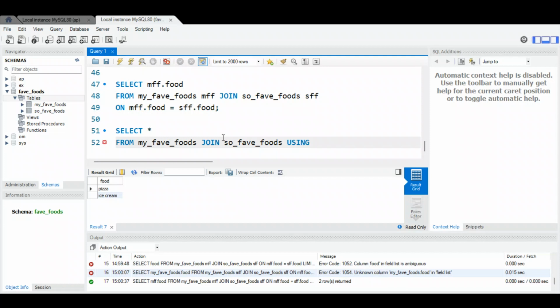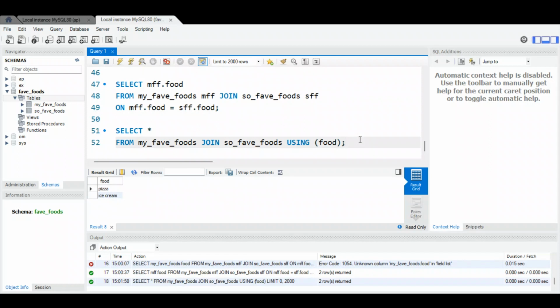So this is kind of replacing the word on. And instead of saying mff.food equals ssf.food, we just do food. Now the thing to remember, and the thing I often forget, is that this has to go in parentheses in order for it to work. So I do Control Enter now. See, this is enough just by itself to return the one column. And I think it's nice to know this because this is considerably shorter than this guy up here. It can save you some finger fatigue and so on.